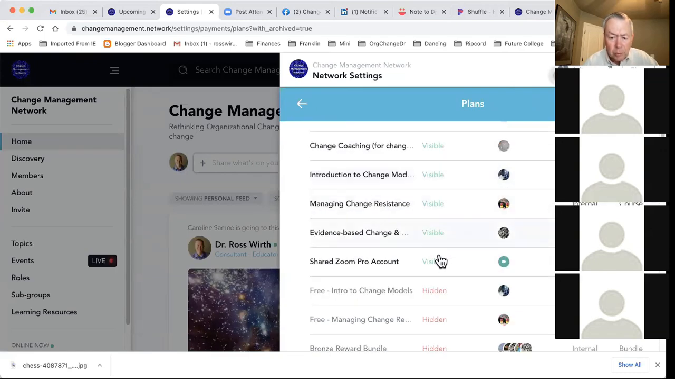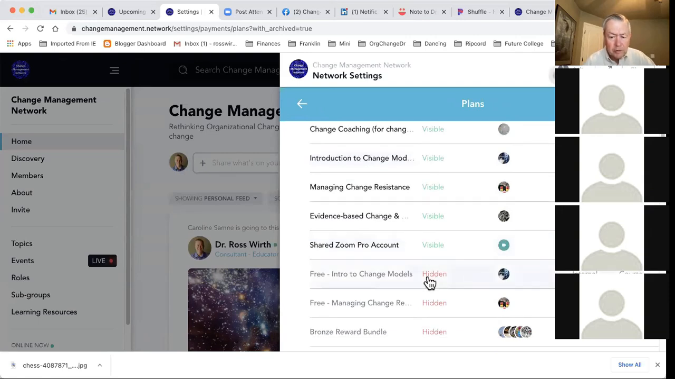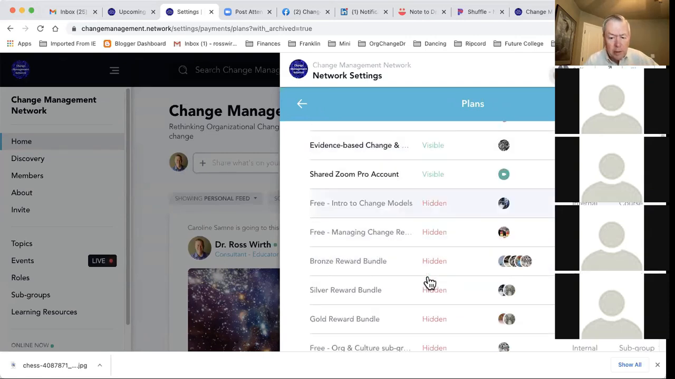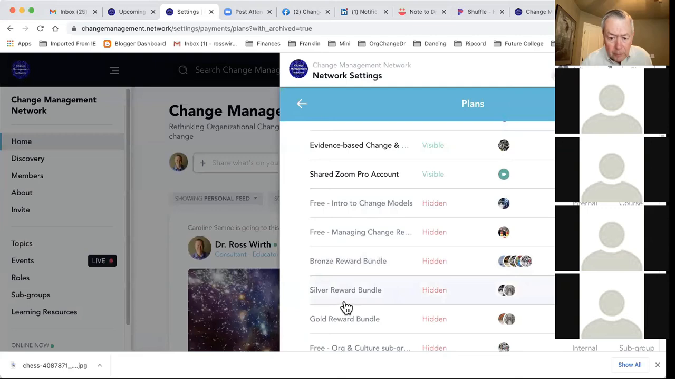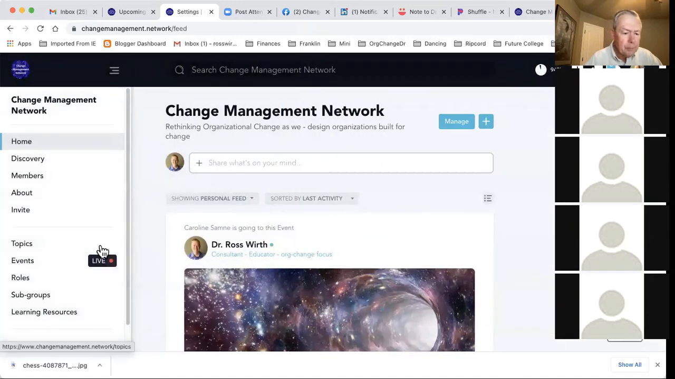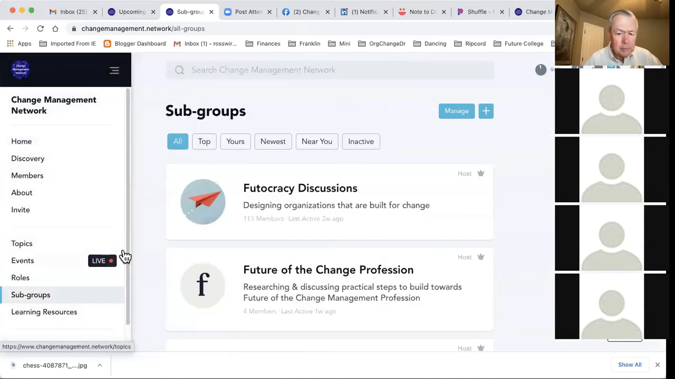Then there is also what's called hidden. So for example, some of the hidden things would be the bronze reward. If you get to a bronze level, certain things open up. It's a bundle that opens up, and these are the things that open up for you. If you're at the silver reward level, more things open up. And let me say a little bit about the premium items.